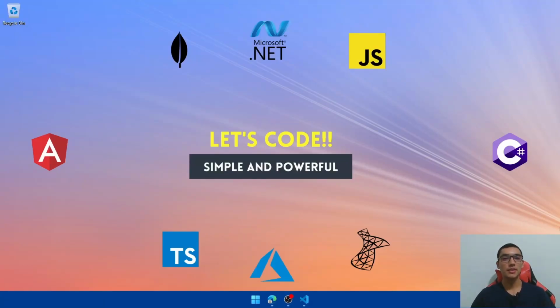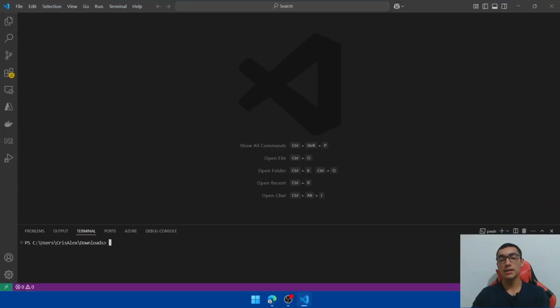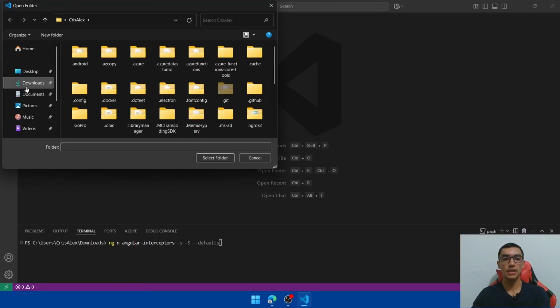Welcome everyone. Today we learn how to apply HTTP interceptors in Angular. So go to VS Code and create a new Angular application. Open a new terminal and type ng new using the Angular CLI. Define the application name. I will inline styles, skip tests and select the defaults for simplicity. After running the command, open the containing folder.